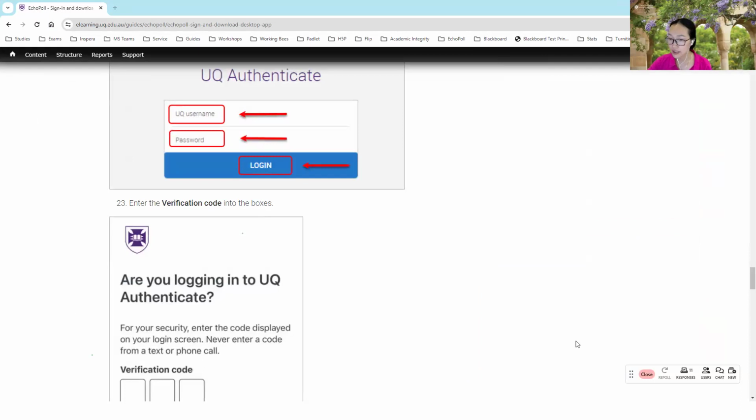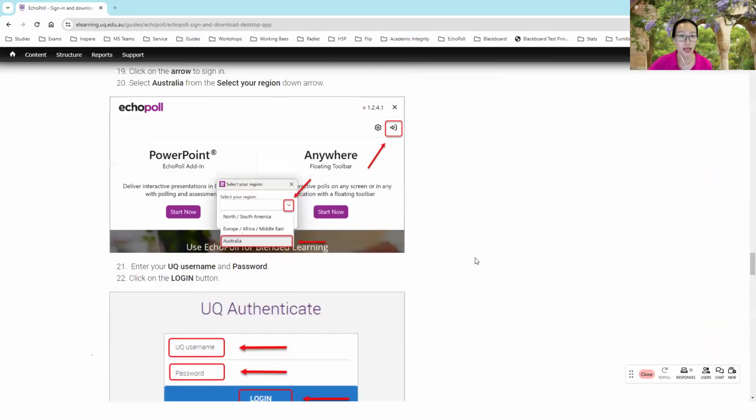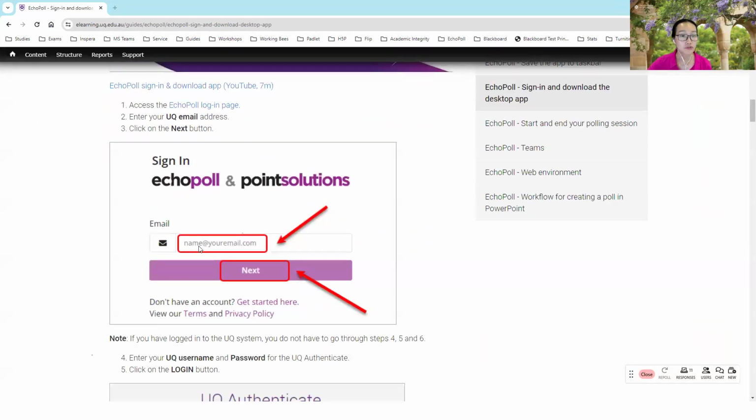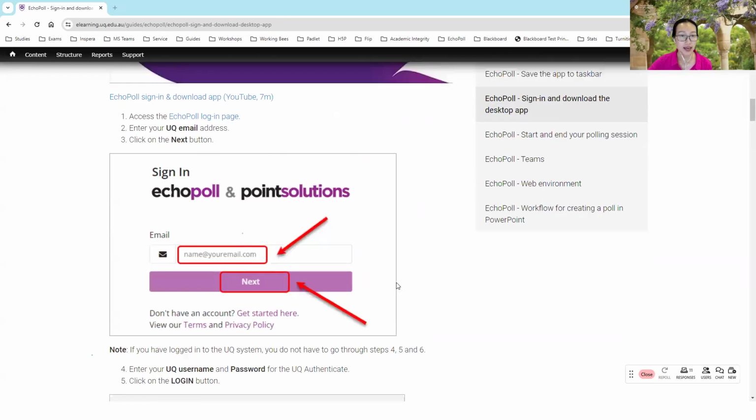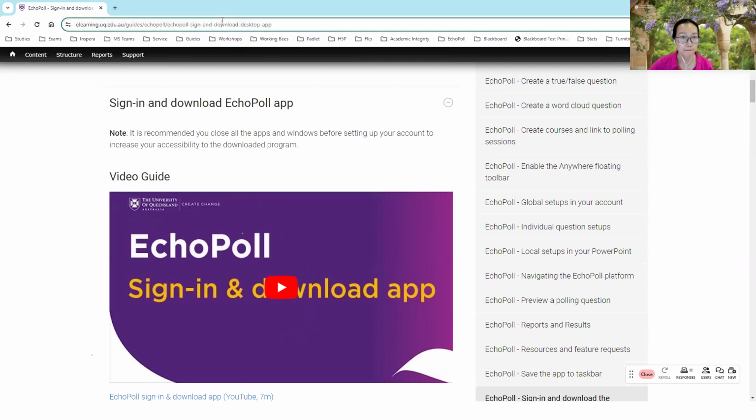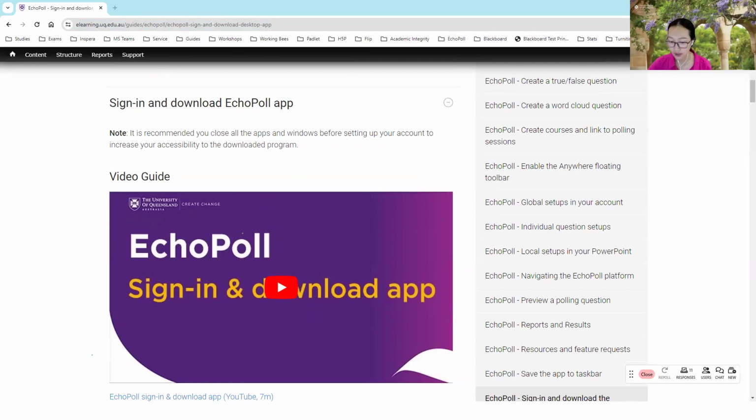So in order to sign in or to have a username in EchoPoll, you would need to go through a sign-in process, which I'm going to share here in the chat. So this is the login page. After you click on the login page, you only need to provide your UQ email and click on next and go through the prompting process. And for this one, I also have the instructional video where you can watch the video and then follow the instruction that I have in the video, and you will hear my voice again.